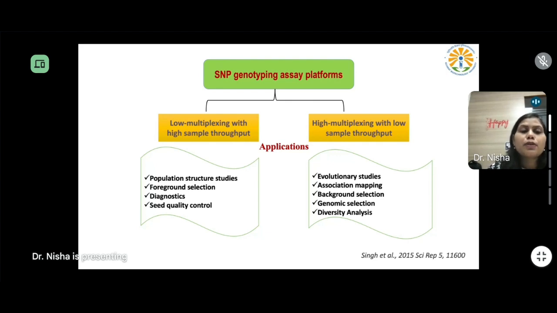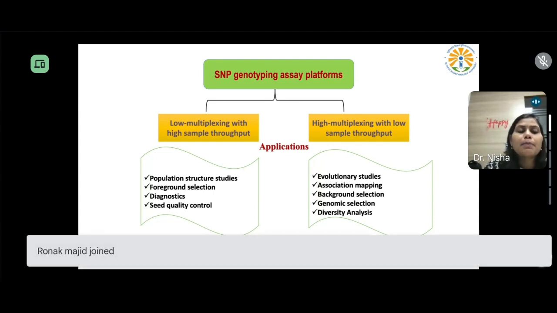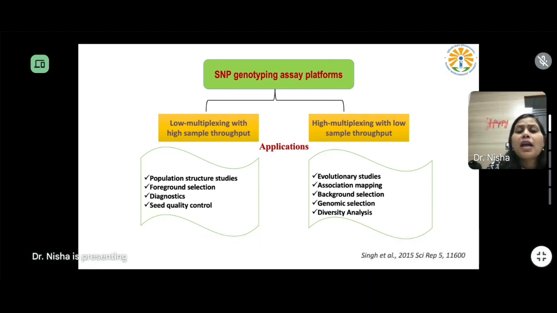There are two different methods of genotyping assay. One is low multiplexing with high sample throughput. The other is high multiplexing with low sample throughput. Low multiplexing with high sample throughput is useful for population structure study, foreground selection, diagnostic purposes, and seed quality control. High multiplexing with low sample throughput is useful for evolutionary study, association mapping, background selection, genomic selection, and diversity analysis. So these are the varied applications of different genotyping platforms.